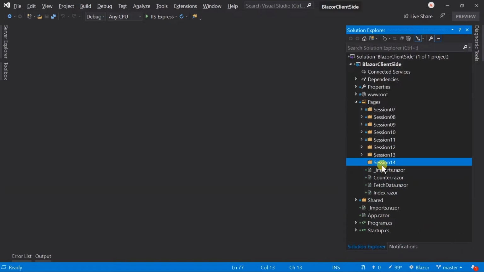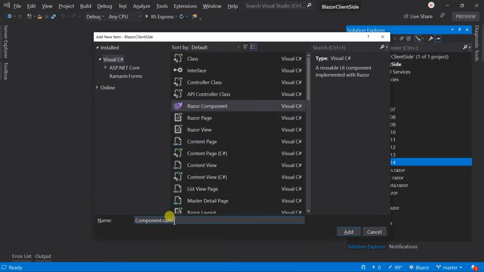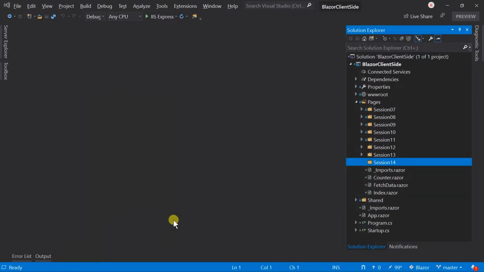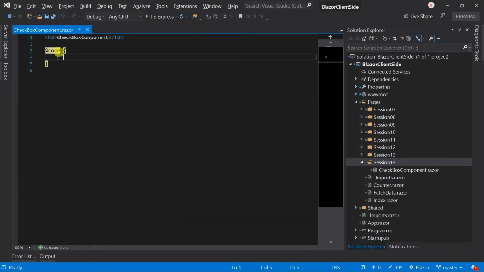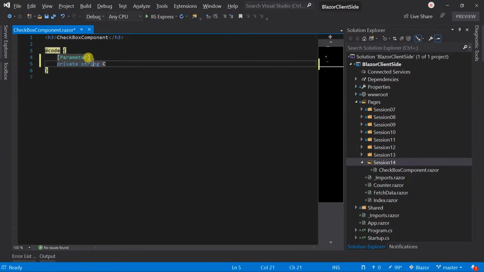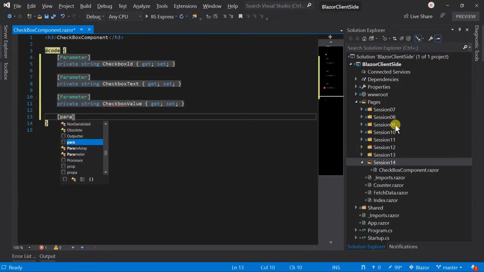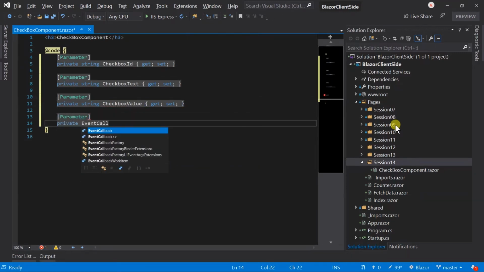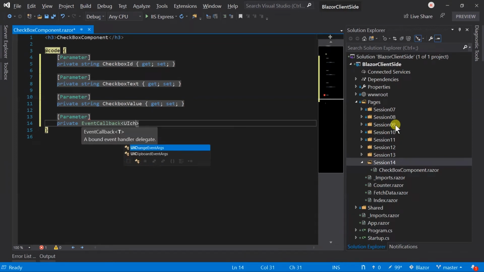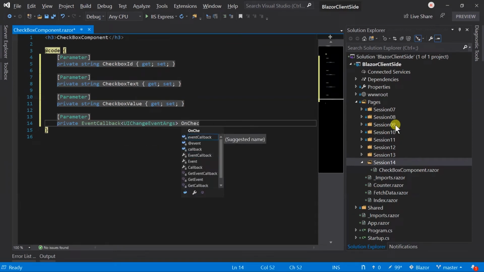Let's create a new component for checkbox. Create a parameter for string checkbox ID. Copy paste this and update it for checkbox text, checkbox value, and event callback of type UI change event args, on check change.